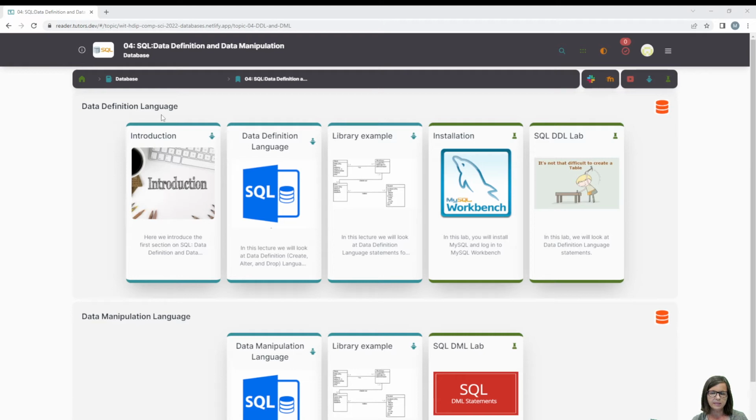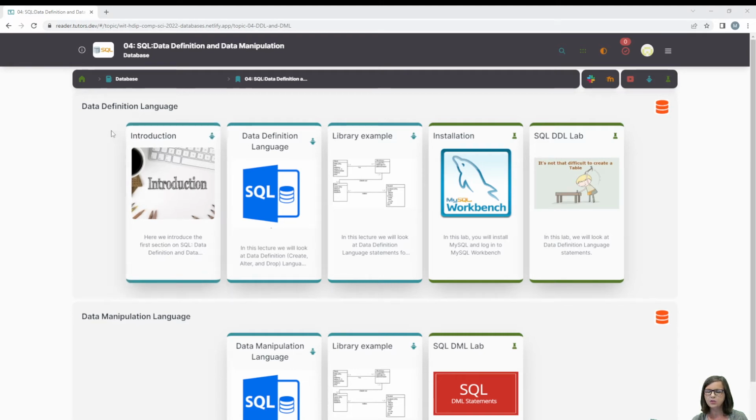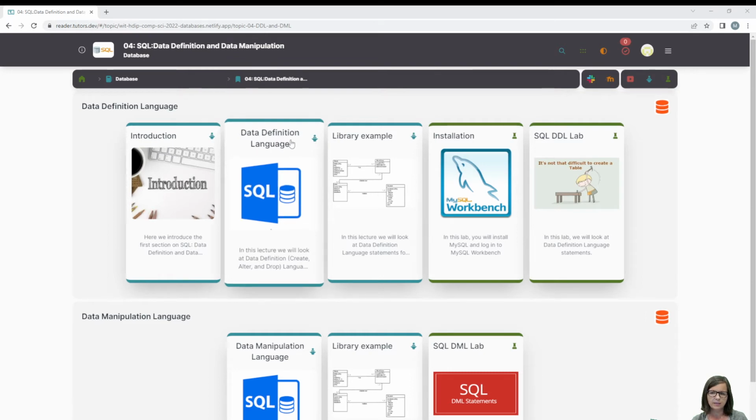So with data definition, what you're looking at is setting up or defining your database. So the statements we'll be looking at are the create statement, the alter, and the drop statements. So that will allow us to set up our database. And in our first slide deck, we're going to be looking at data definition language statements.